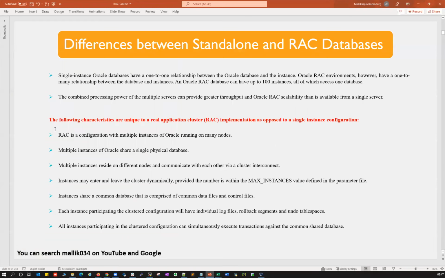Differences between your standalone database and RAC databases. Pretty much these are just writings. You can just read through it. Standalone database is just like one-to-one mapping. RAC database is like one-to-many mapping. What does that mean by one-to-one and one-to-many mapping? Let me open here.